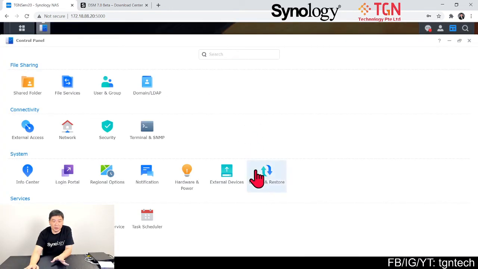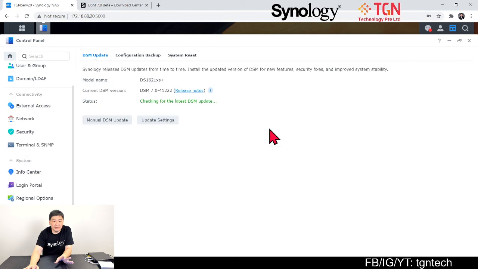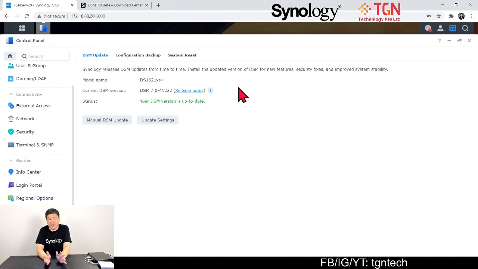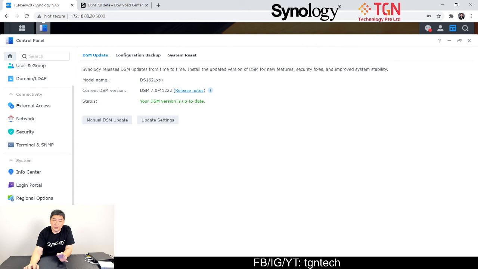So this is the Control Panel, still pretty standard. And you can see right now, I have updated my DS1621xs+ from 6.2 to DSM 7.0 in less than 20 minutes.